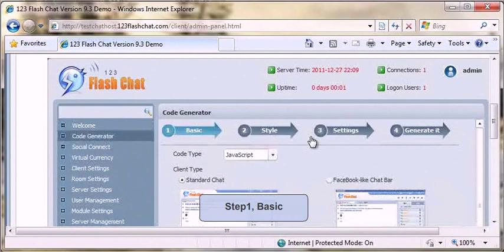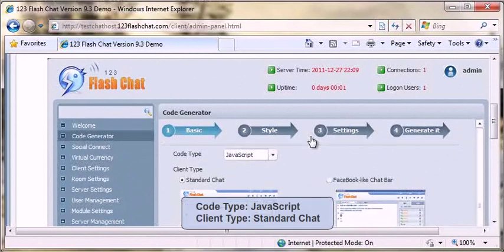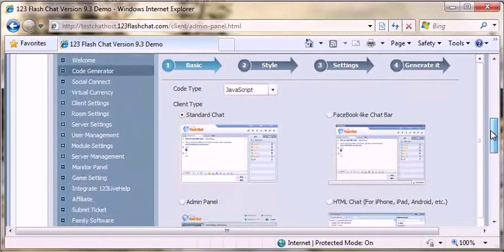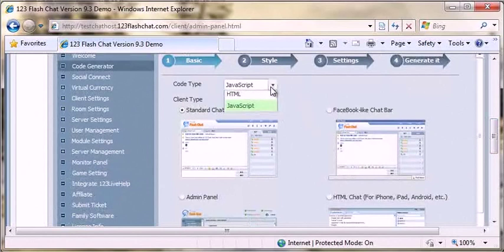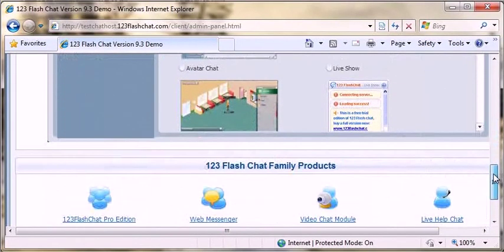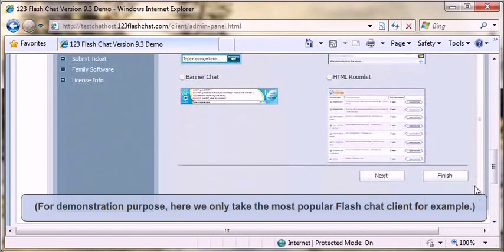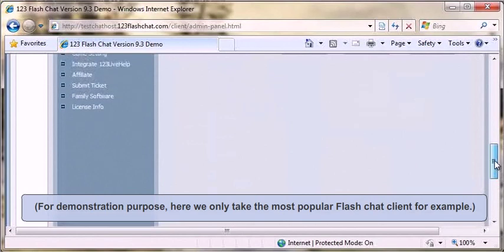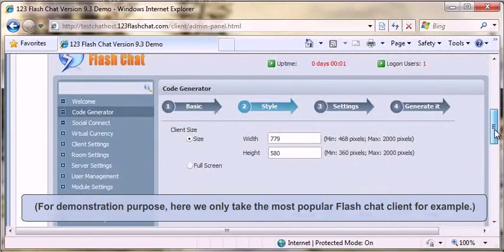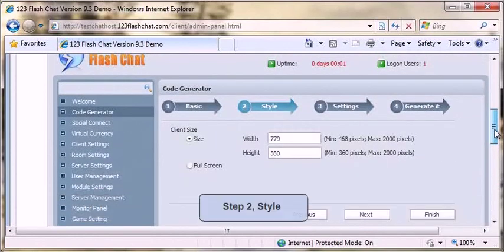Step 1, basic. For code type, choose JavaScript. For client type, choose standard chat. For demonstration purposes, here we only take the most popular Flash Chat client as an example. Step 2, style. For client size, choose full screen.